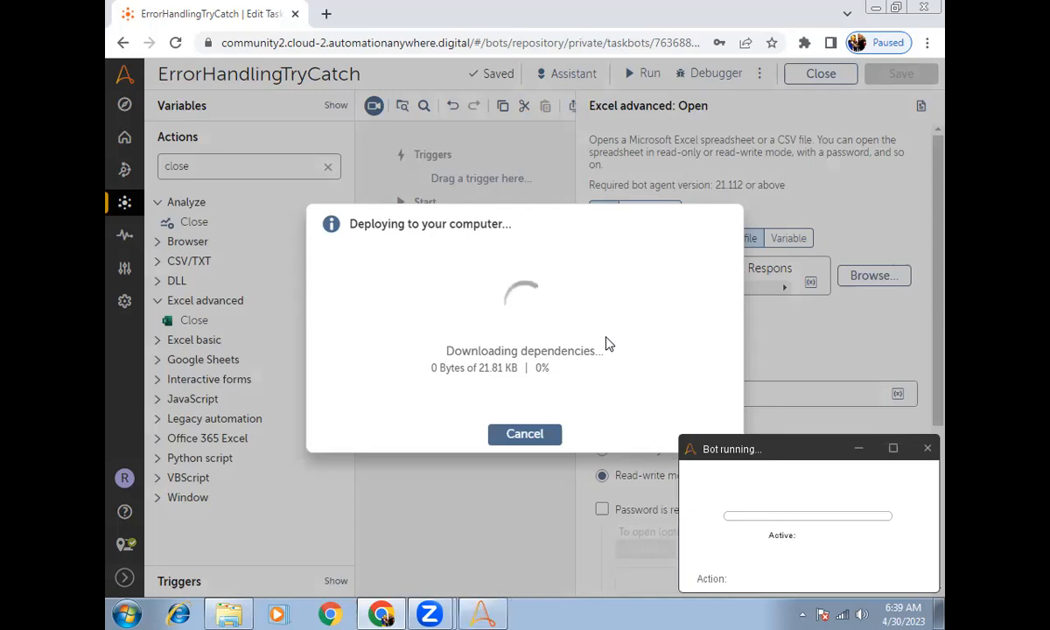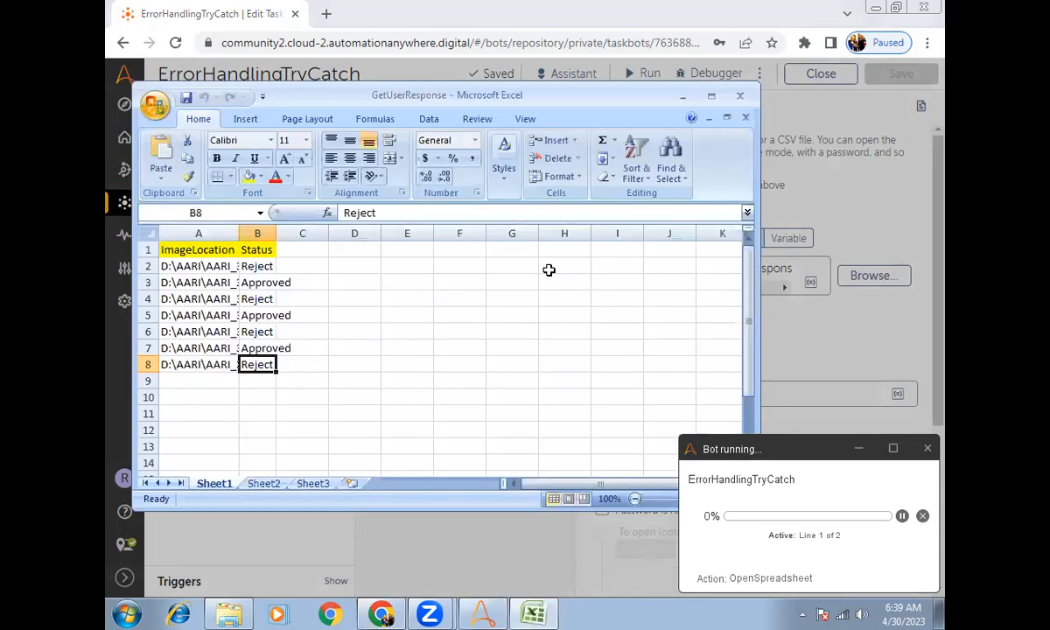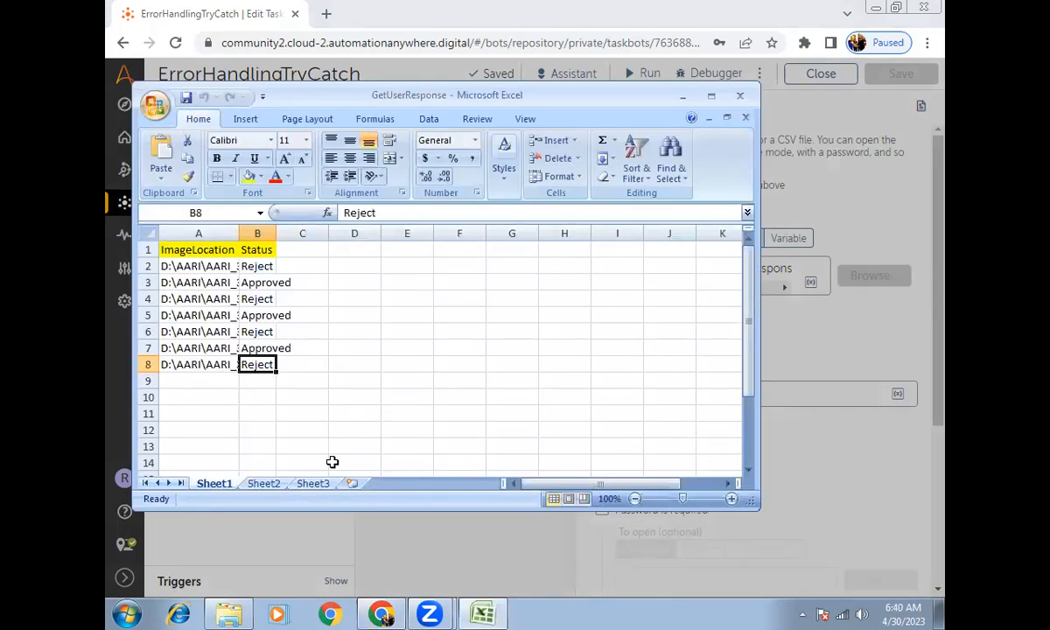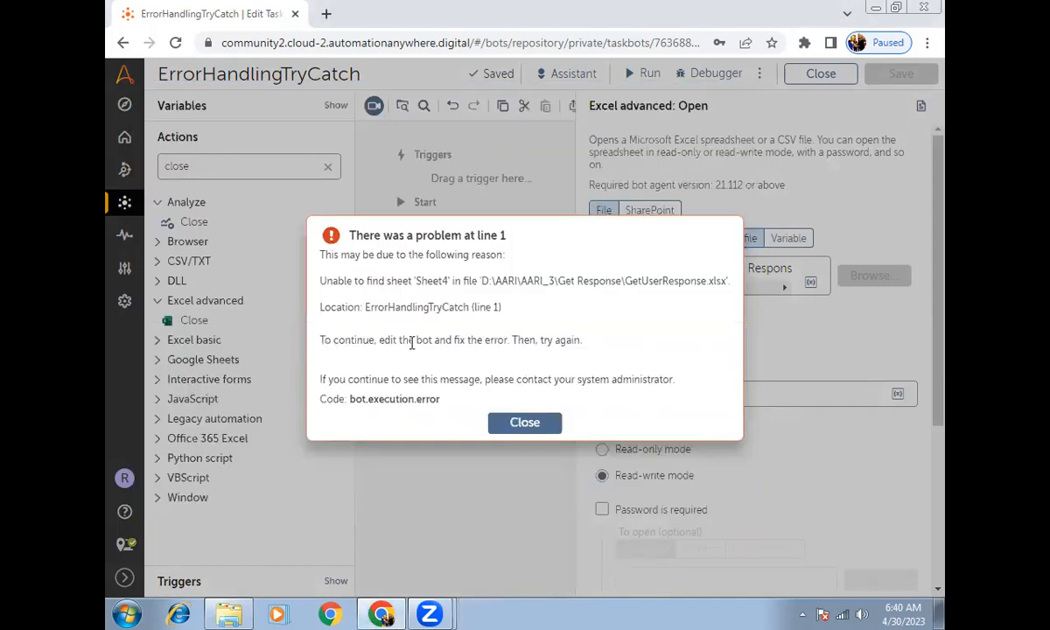Yeah, so you can see here the bot is running and it will try to open the Excel file with sheet 4. So now it has failed. Let me check why it failed. Yeah, you can see the bot failed at line number 1. The file was open, but it was trying to open sheet 4. So sheet 4 is not present there.